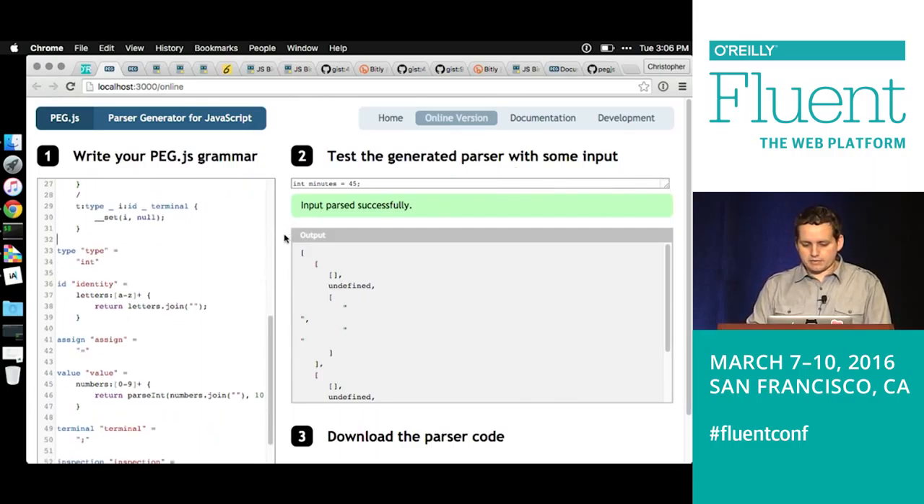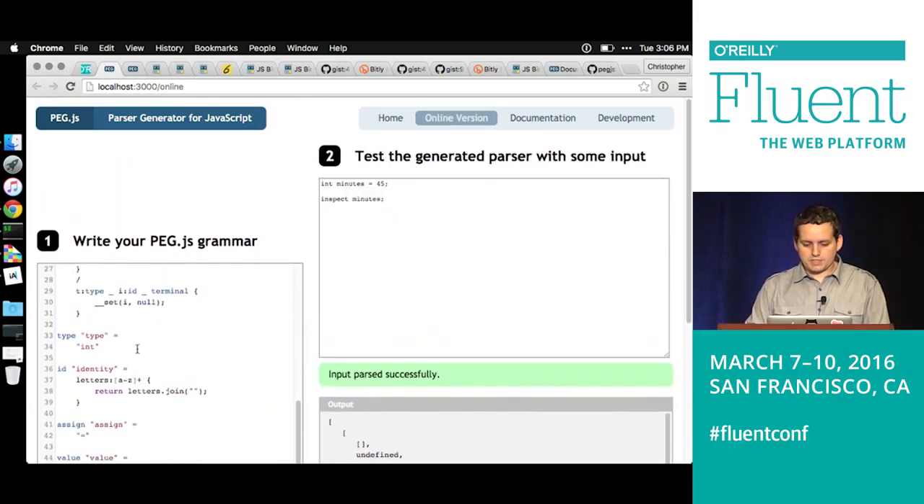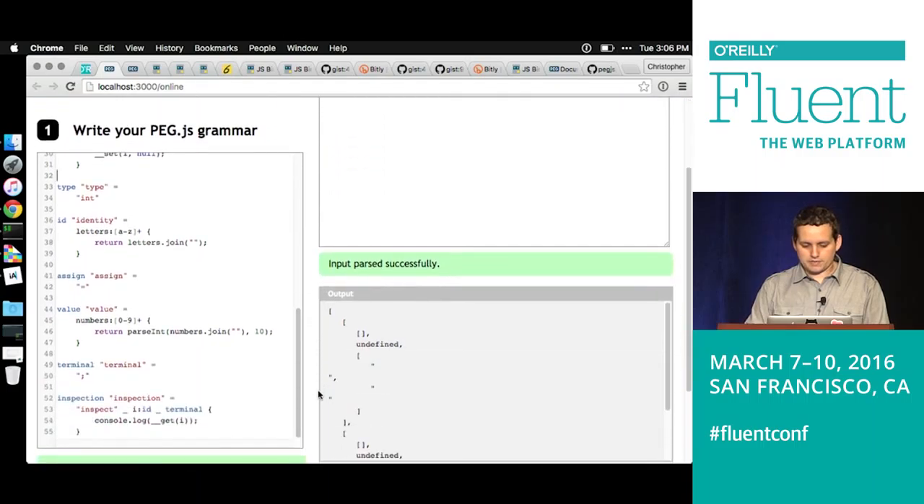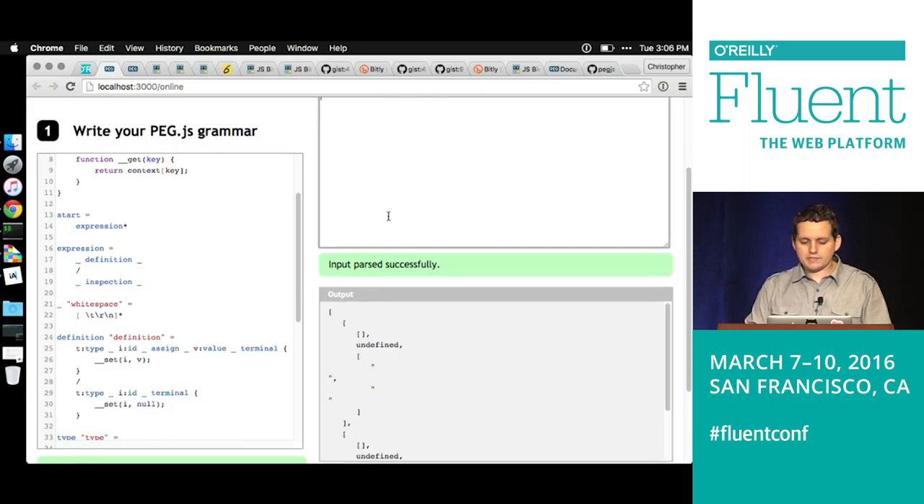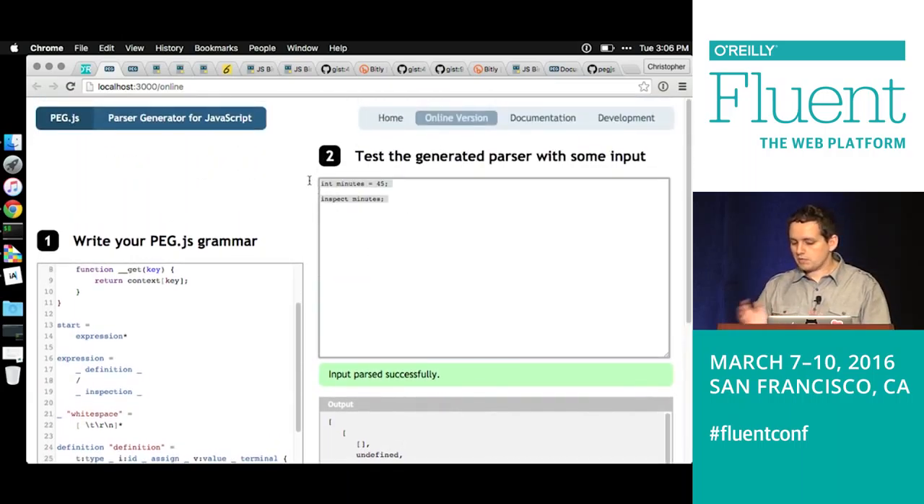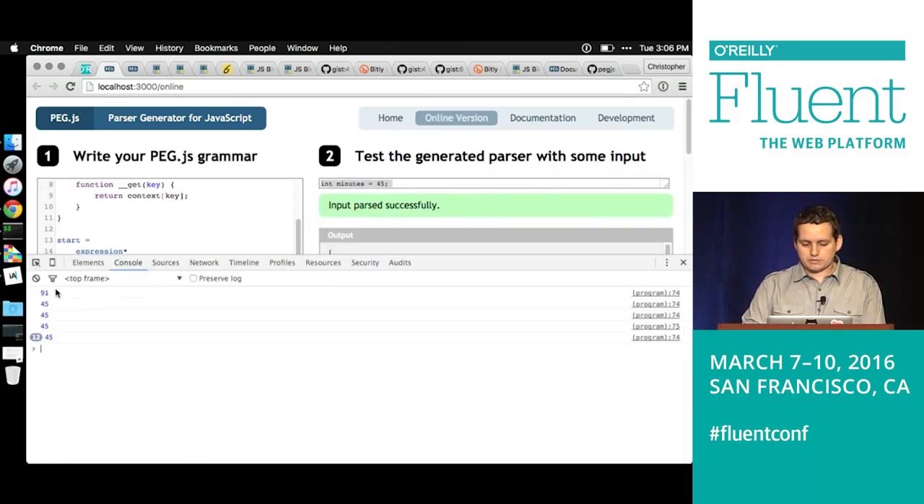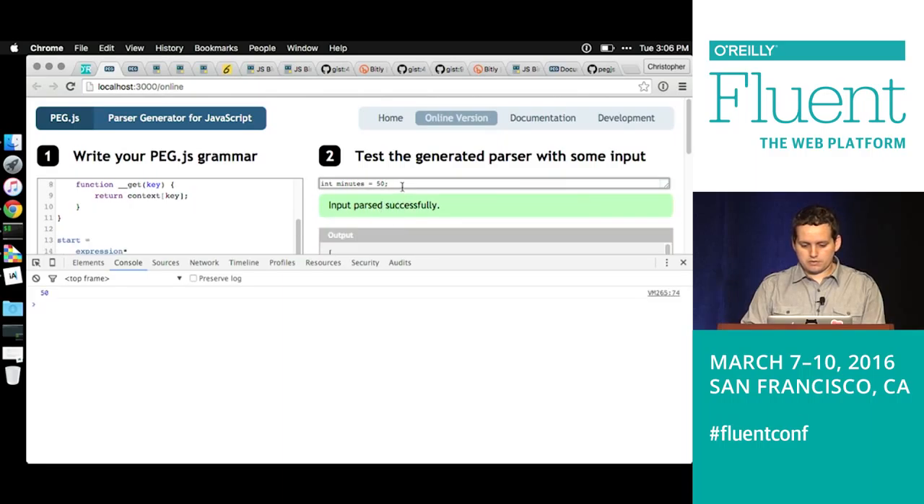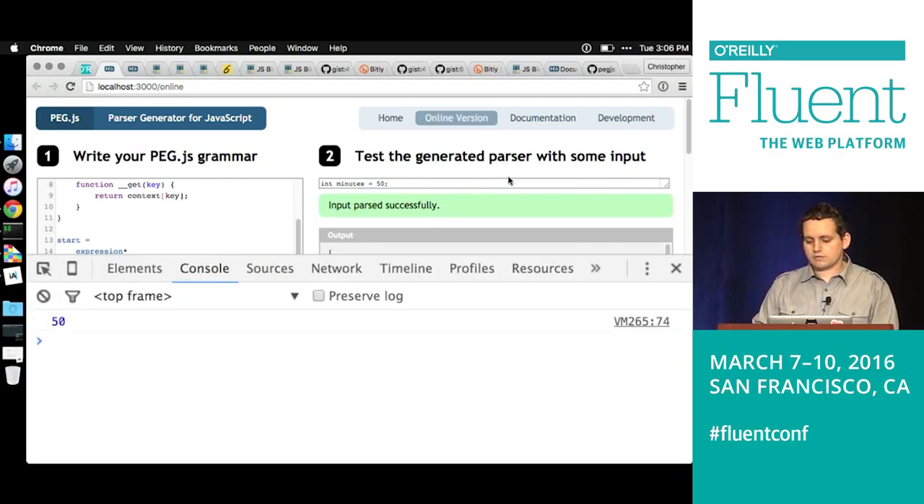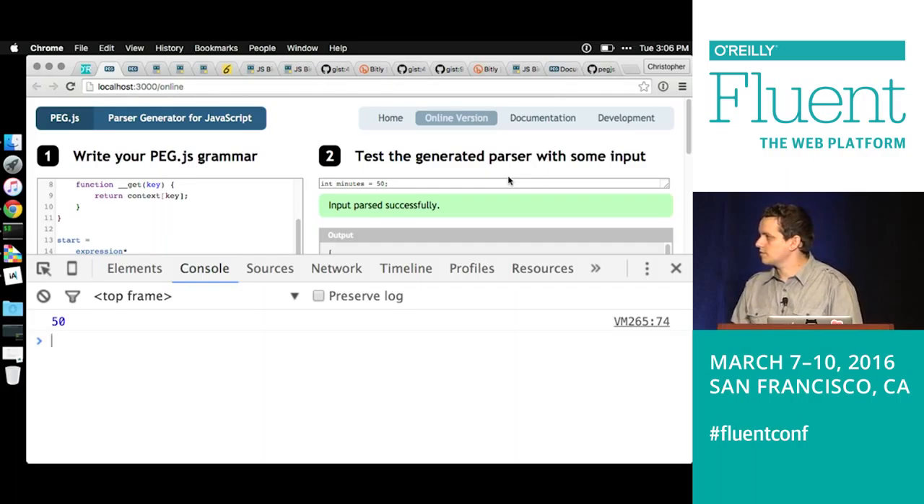Anyway, what this has done is it's allowed me to define the grammar of this language on the left-hand side here, as with the slides you've just seen, and then some input source code. So int minutes is 45, inspect minutes. And if I go to console, my inspect command is actually going to console log this. So int minutes is 45. I'll change this to 50. And the moment I change that, it'll run this source code through the parser. And the result down here is printed because I have inspect minutes.